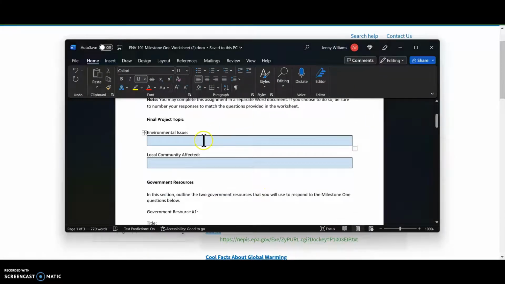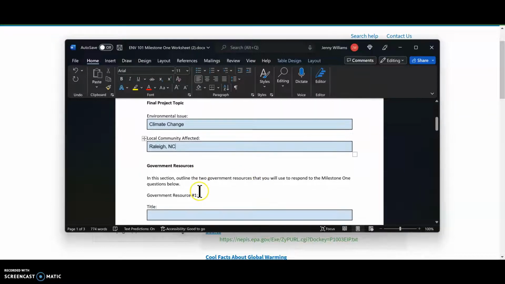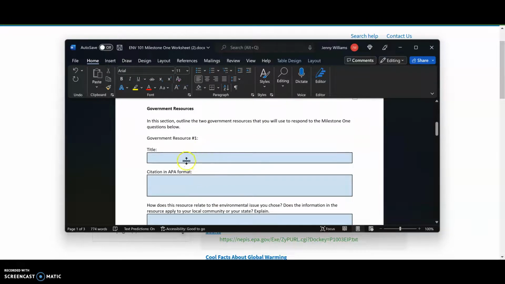And so what you'll do here is, you'll put in your environmental issue, so climate change. Local community affected is going to be wherever you currently are. So you're currently where you live. So I'll just go ahead and put Raleigh, North Carolina, since that's where I used to be. And then the government resource is the title of the article that you're using.